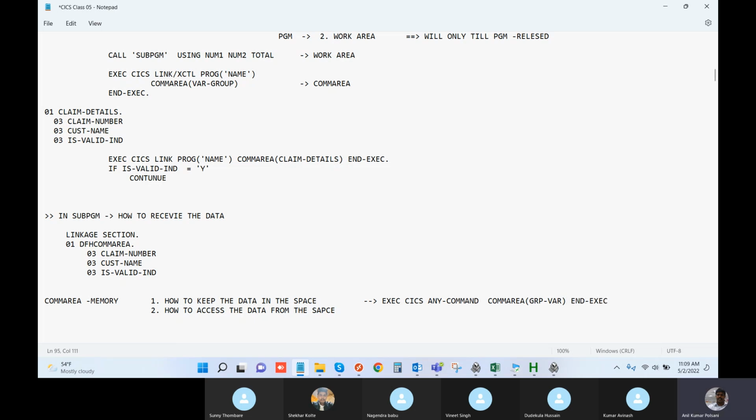In any program, for any particular command you are using to pass the data and want to put it in a COMMAREA, this is the tag you need to use to keep the data in the space. Because it is a CICS memory, you should be pointing it to the CICS command. But if you want to access it, in the linkage section of any program, either main or subprogram, under the variable DFH COMMAREA only, you can catch or match the variables stored in this COMMAREA.